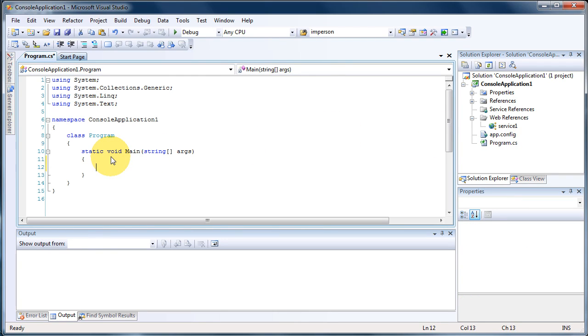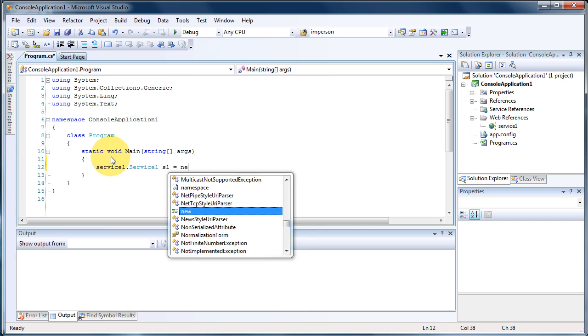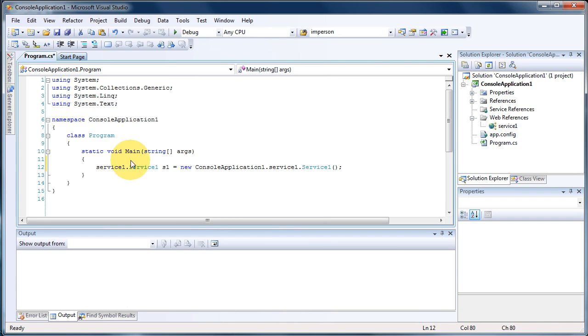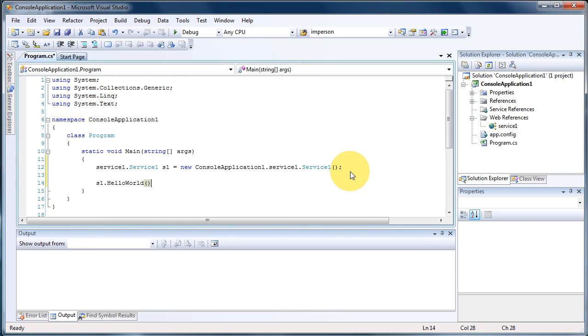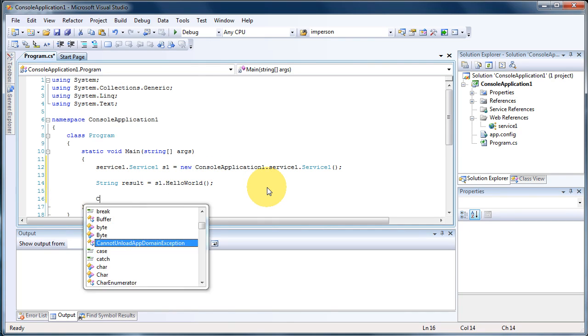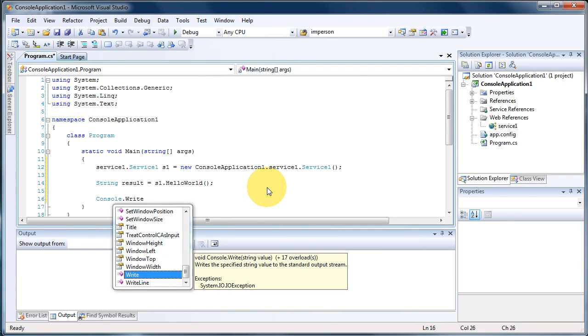If I create an instance of service1.service1, and it's spelling out the full namespace. Now I've got my object of type service1. I can call that hello world method, and since it returns a string, here we go. And then I can write this out to the console.